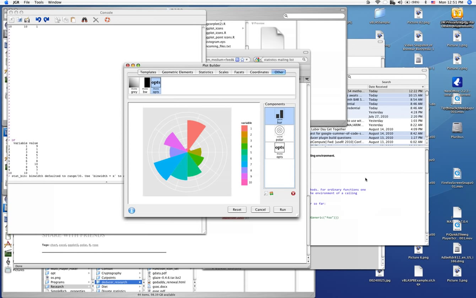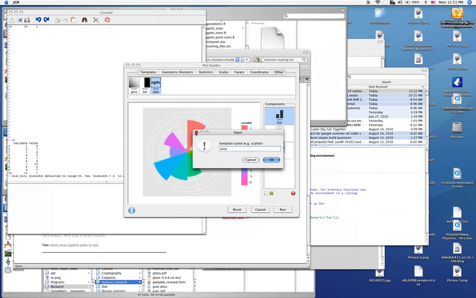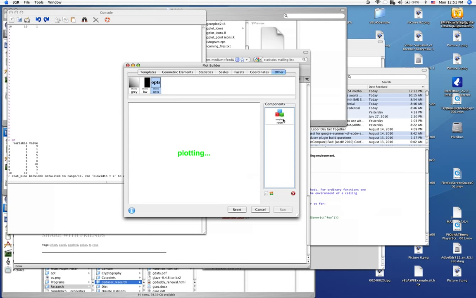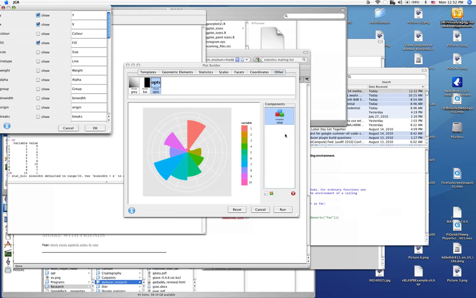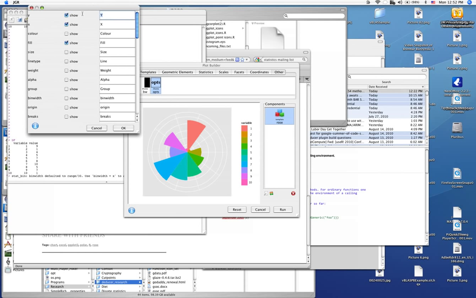Fantastic. So next, what we want to do is make a template for this that we can share with people. So we'll make a template and we'll call this roses, which gives us a dialog like this. We're not really interested in anything below here, so let's go ahead and edit this dialog. We'll call this length. Call this category. And we'll call the fill category as well.